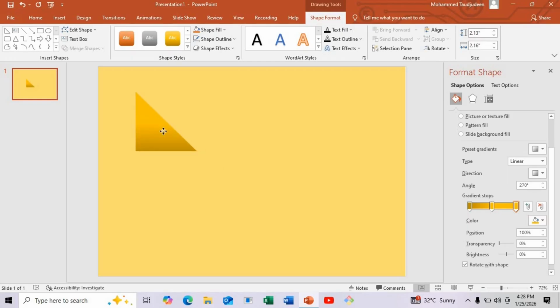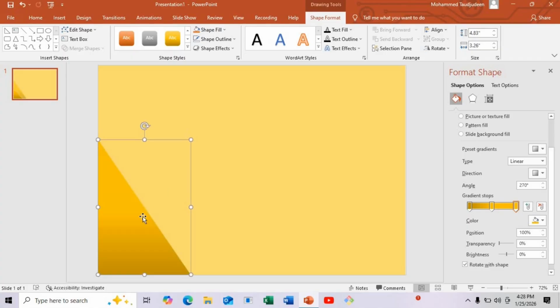Alright, so I'm just going to gently align it somewhere around here, and then increase the size. Alright, so I'm going to leave it this way for now.